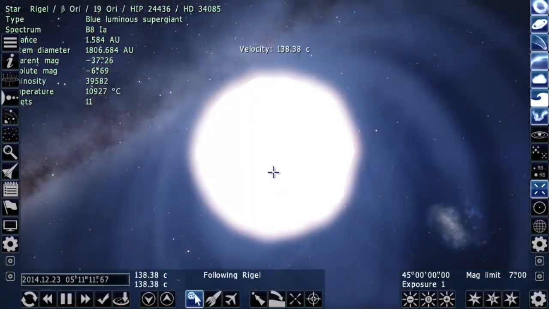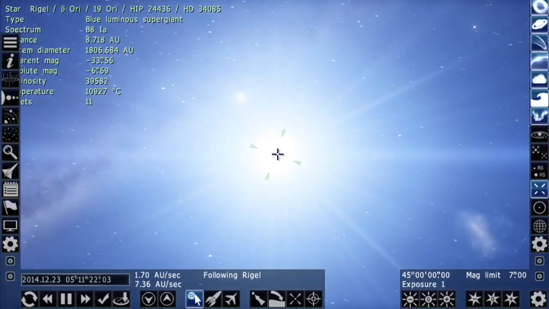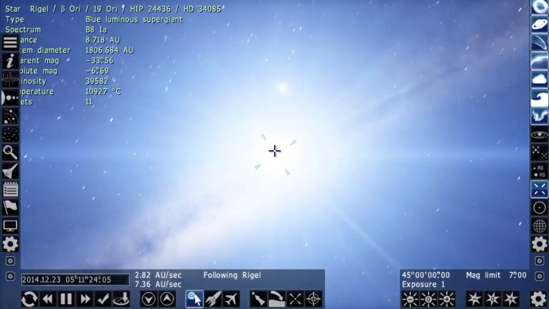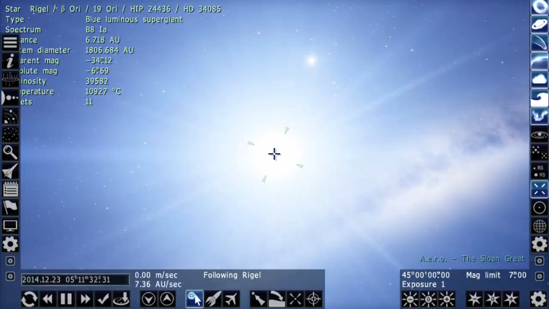And in this game, you'll see how bright it is. There you go. So it's blue-white, it's ridiculously bright. You can see luminosity is 39,000 times the luminosity of the sun, so it's 39,000 times as bright as the sun. It's also very, very hot. It's almost 11,000 degrees Celsius. So this is basically your B-type star.